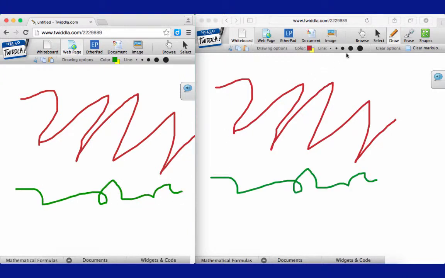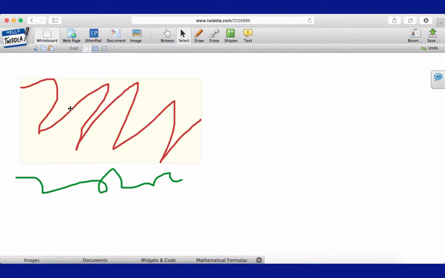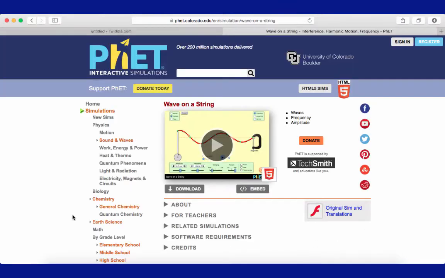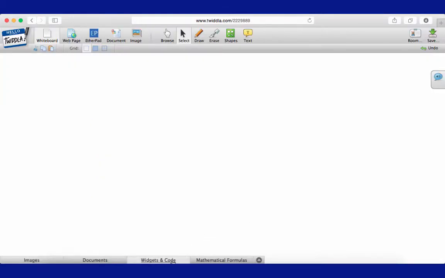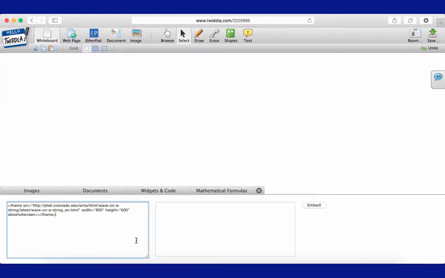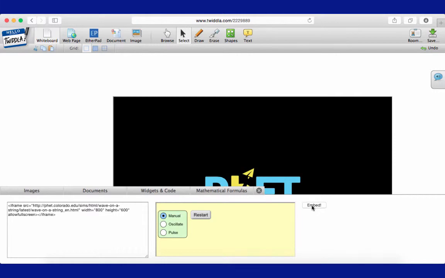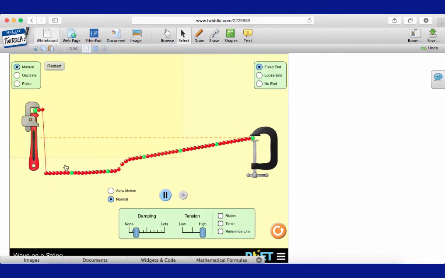Twiddler also has a great feature that allows its users to embed code or any embeddable item into the page. I use PhET simulations in my physics classes, so I'm going to go ahead and pick the wave on a string PhET, and I'm going to take the embed code and insert it. It's going to give you a preview, and then you click embed, and it's going to insert it right over the whiteboard. You can manipulate the simulation as you normally would.